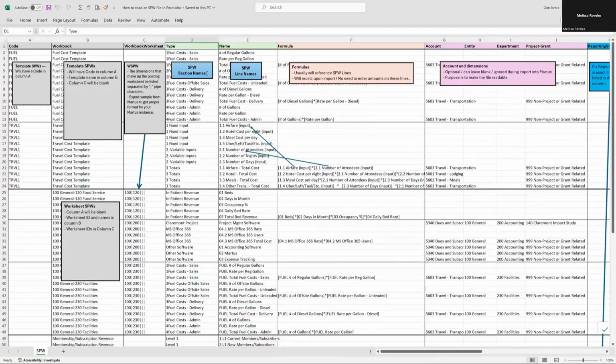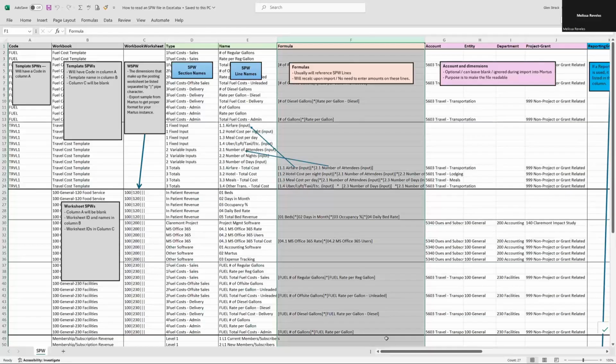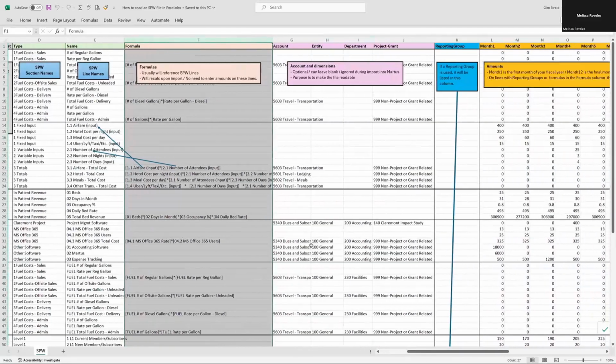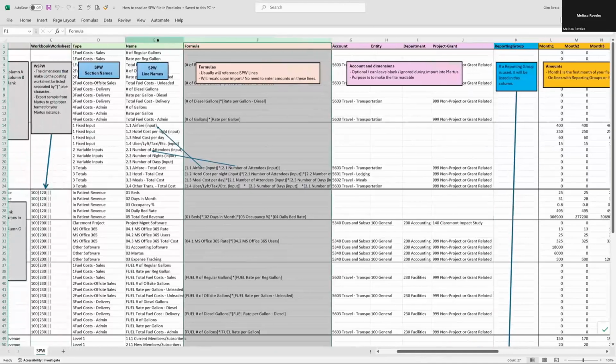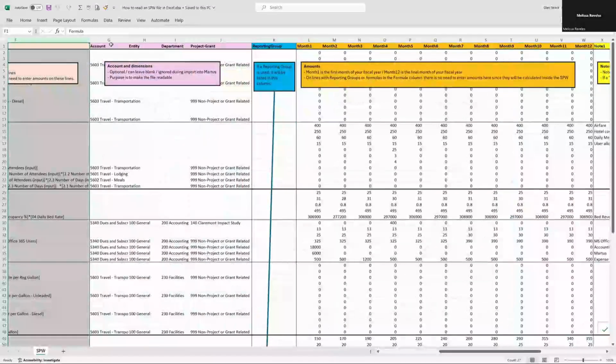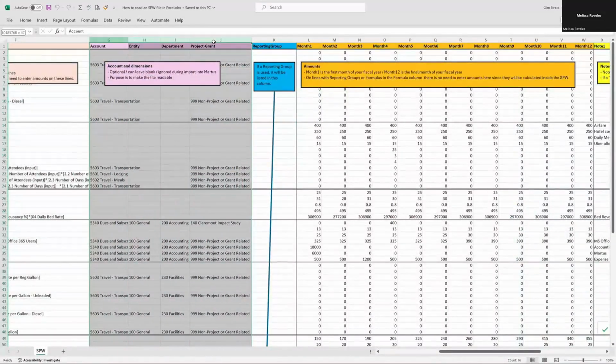Type is purely the section name. So we've seen our sections. We know they're freeform. You can create those. Name are the SPW line names within the sections. If you have a formula, you see it here. Literally, you could create them directly inside the Excel based on the line names. Then we have a section, and this will vary by your Martus instance, of accounts and dimensions. This is an optional section. This is to make the Excel more readable, but we ignore this during import.